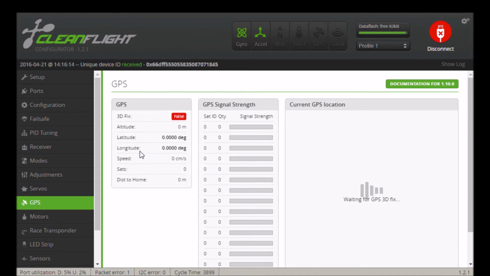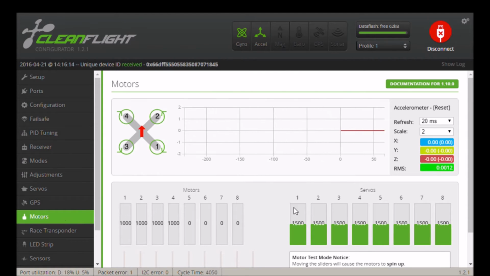GPS. There's a GPS that you can hook onto this, but it doesn't give you return to home. I forget what it does. I think it just provides you with directionality. Motor testing. This is the one thing you want to do.